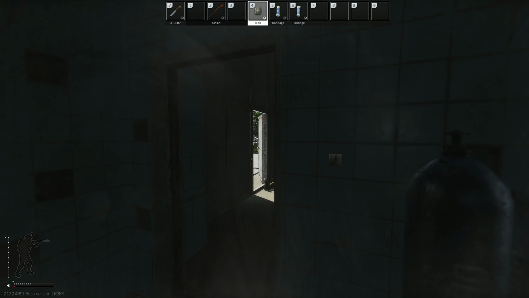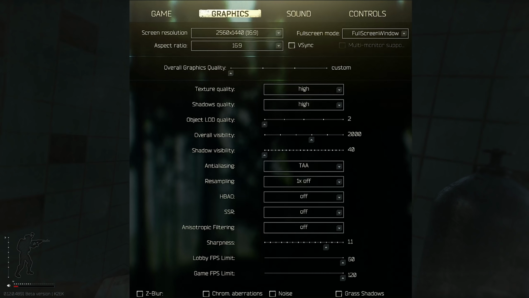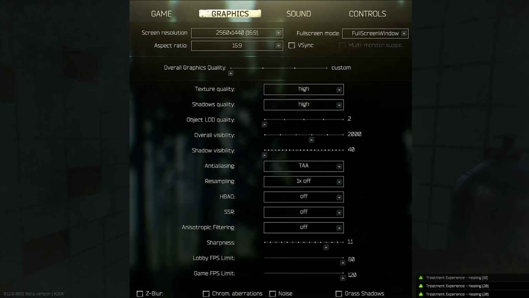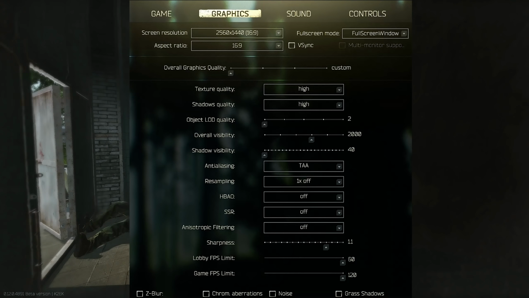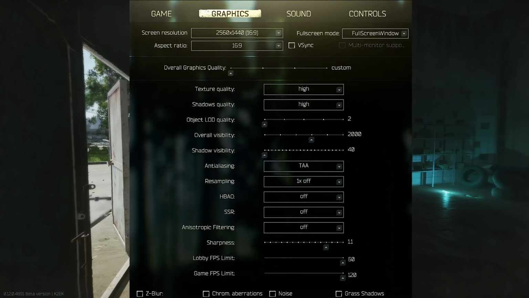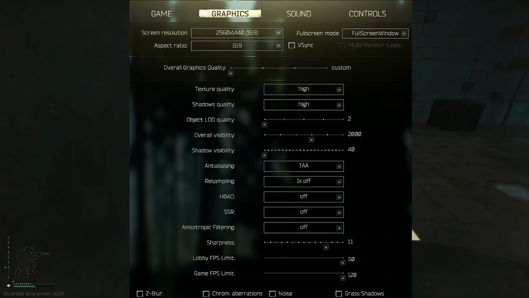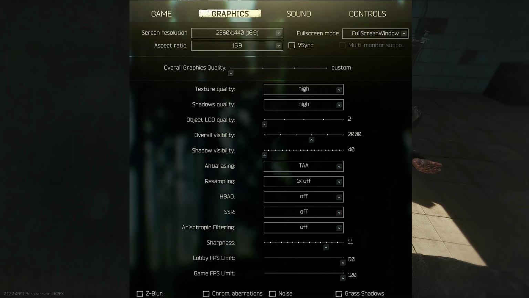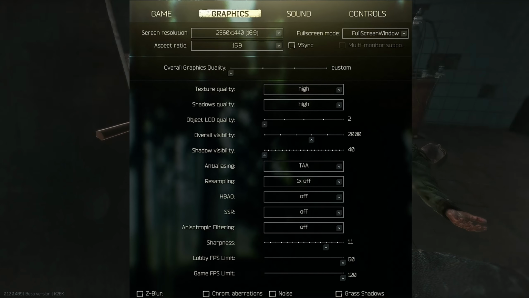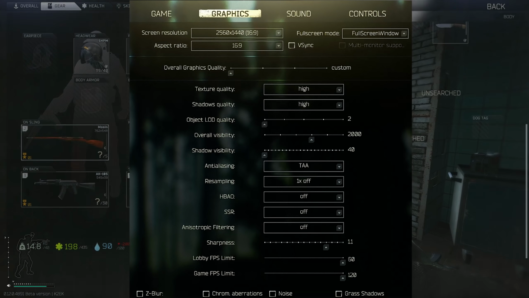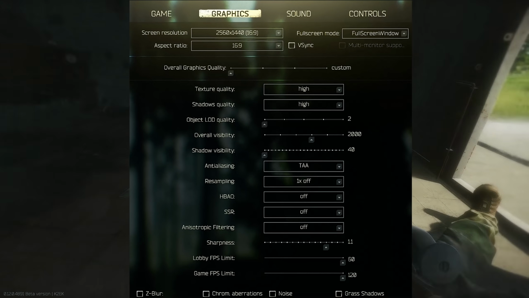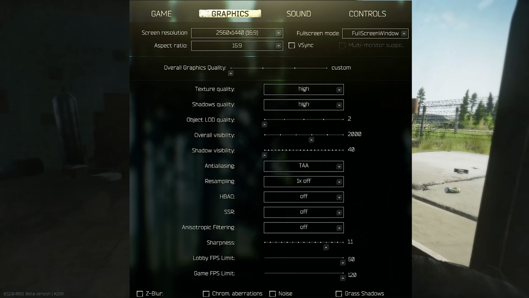Now, my actual graphics settings are as follows. I play on full screen windowed even though it doesn't work properly. People say that borderless windowed gaming causes some input lag. I really don't notice it, and I didn't notice a difference when playing in full screen as well. So whatever you prefer on this one, just choose. Then I've turned my overall graphics quality all the way down to low. Then I turn my texture quality and shadow quality both to high and set my object LOD quality down to 2. My overall visibility is set to 2000.